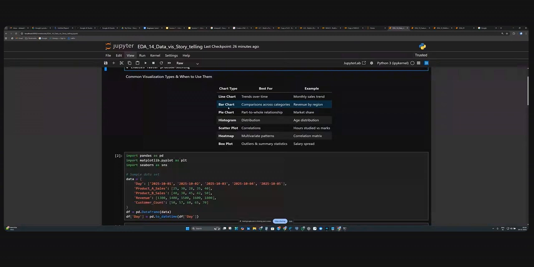Pie chart everybody knows, right? You can do categories also. Say for example you have 10 products and you want to see in a pie which one is making more profit based on the sales numbers. Histogram basically gives you the distribution, how your data is spread, like age distribution. We have already seen all these things, nothing new. Scatter plot: correlation.